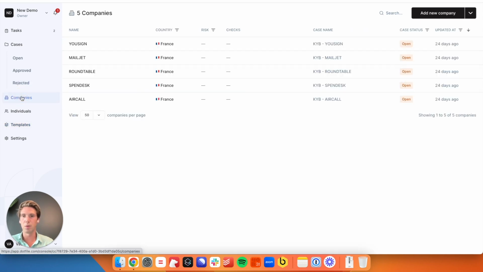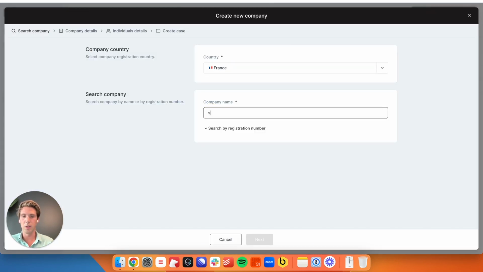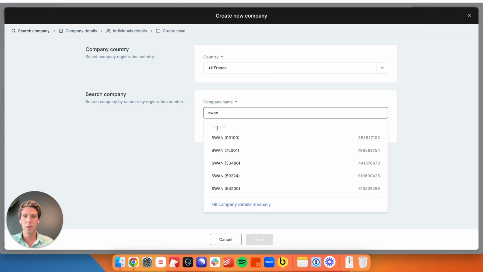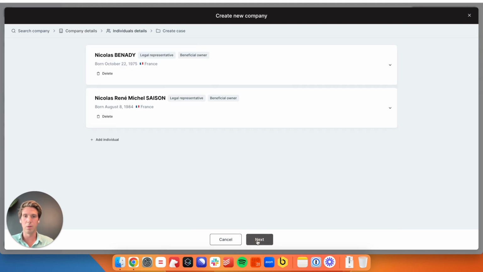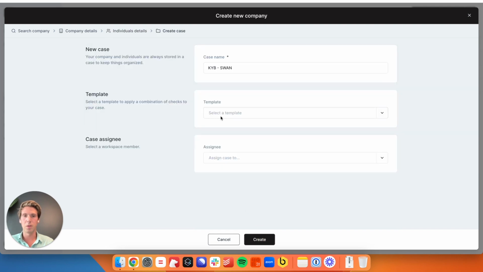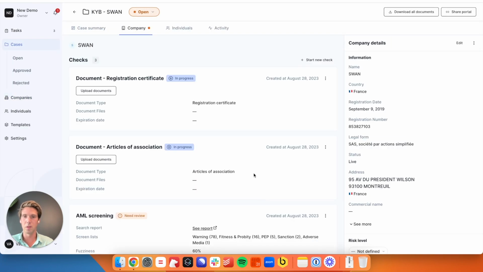Now, if I head over to the company tab, let's add a new company. Just select the country, enter the company name, and the data is automatically pre-filled with publicly available sources. So now we've identified 2 beneficial owners. And what's neat about Dotfile is that by selecting this template, Simple KYB, all the checks are immediately applied on the company and on the beneficial owners of the business.